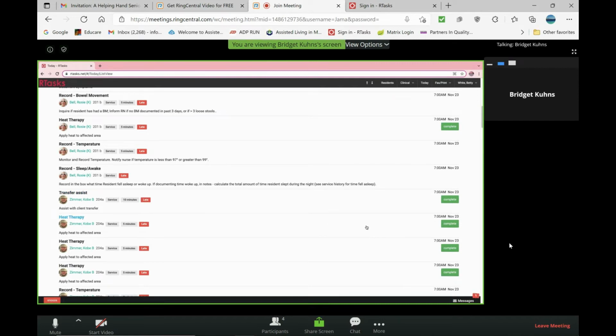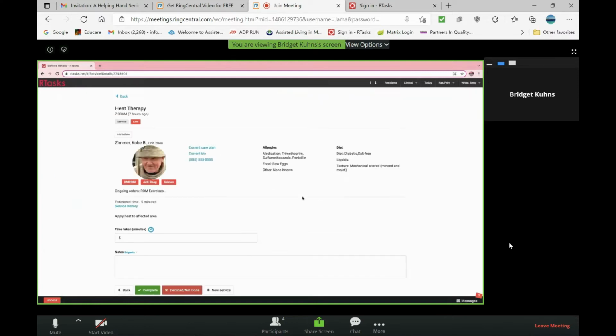If one of these services has the green complete button, but you actually don't complete the service, either the resident refuses or it's not needed, whatever the case may be, if it's not done, you don't want to click the complete button. You would want to click inside of it again and click the declined or not done. And again, put your reason in there.